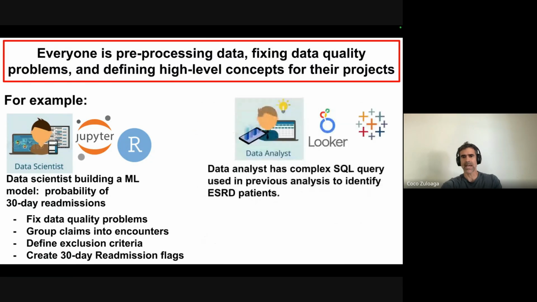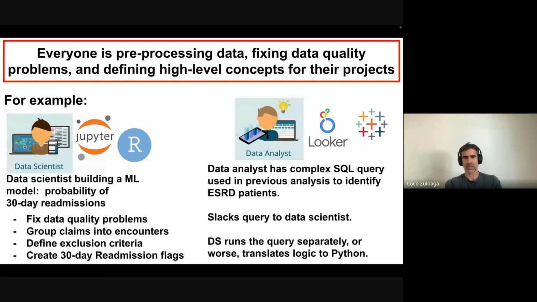So they talk to the data analyst and the data analyst says, oh yes, I actually ran into this last year. I realized there's this complex logic to identify true ESRD patients. That logic is in a SQL query that's stored on my desktop. Let me share that with you. The data analyst sends the query to the data scientist. The data scientist runs the query completely independently, or even worse, tries to understand it and then rewrite it in Python in the notebook where they're actually doing their work.